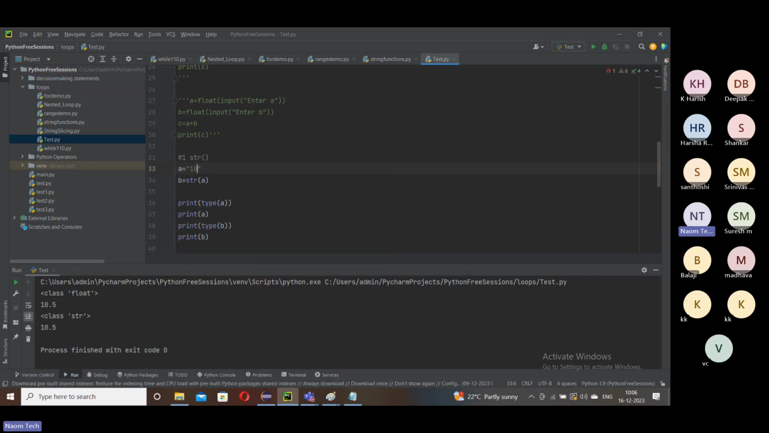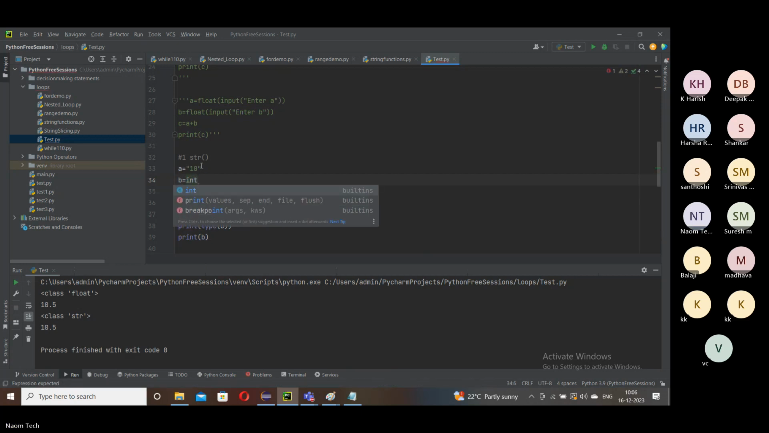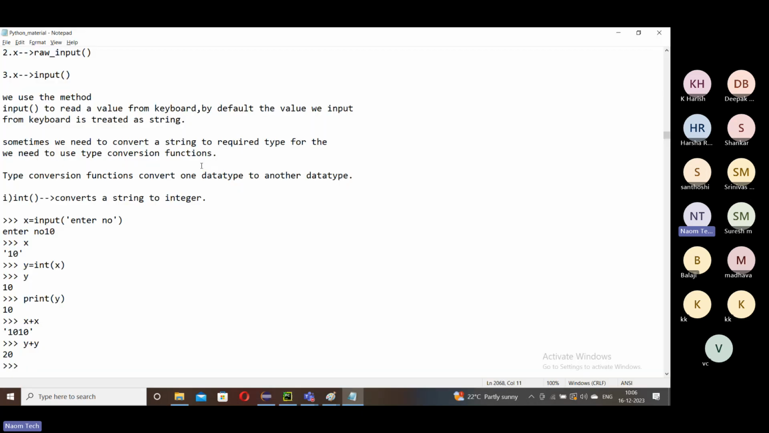One more important point: when you are converting a string to an integer, the very important thing you should follow is to make sure that the string, whatever you convert, is a numeric string. If you take a character string, you get an error. I'll show that to you as well. But now I took a numeric string, and I am converting it to an integer.